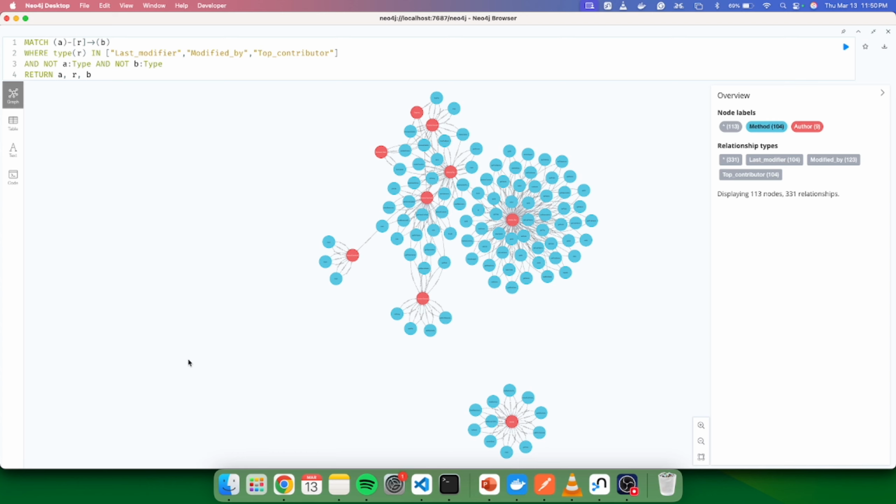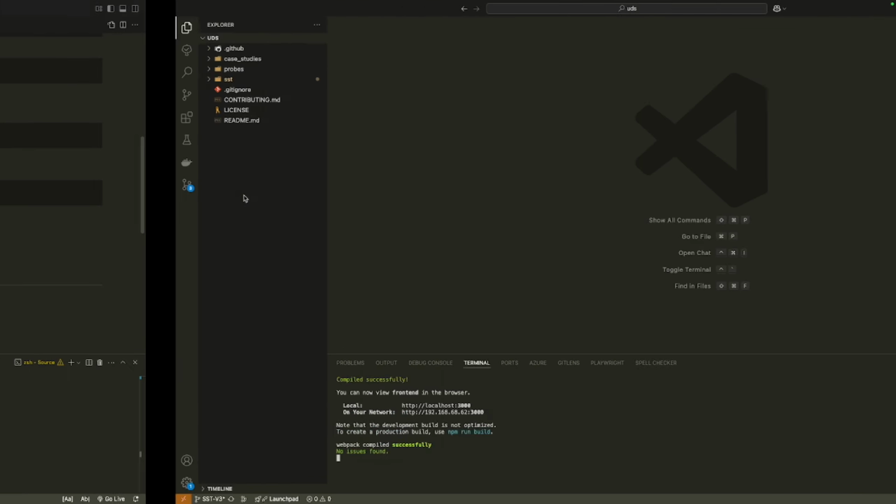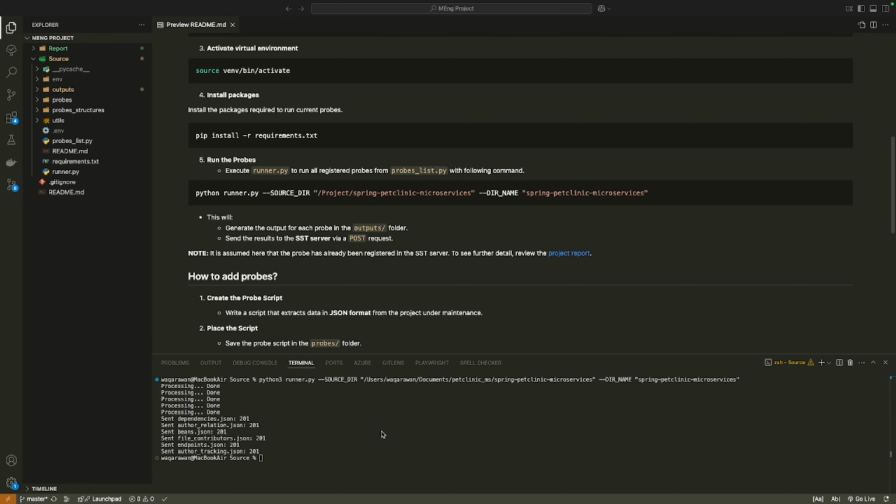Obviously, this is not the only visualizer that is going to work. Any visualizer that can connect directly to the Neo4j database can work. You can use third-party visualizers like Tableau, which we have already used in our project report to show some information or analysis. So that completes the whole framework. So we have visualizer here, probes here, and the SSD. All three of them combine together to make a complete framework that can reverse engineer any microservices or any large software system. Thanks for watching.